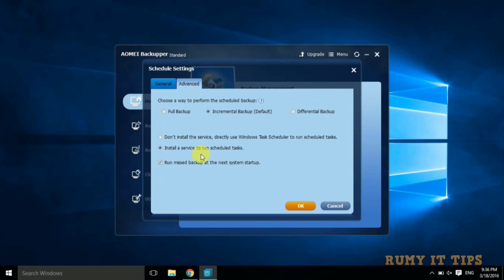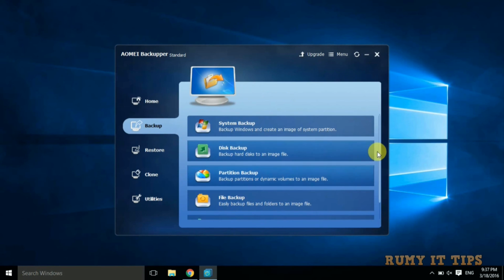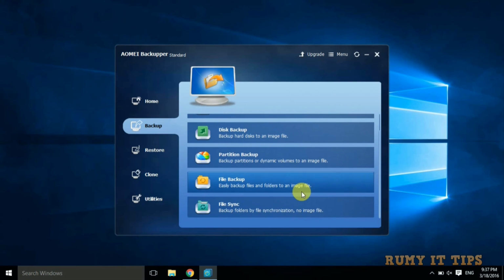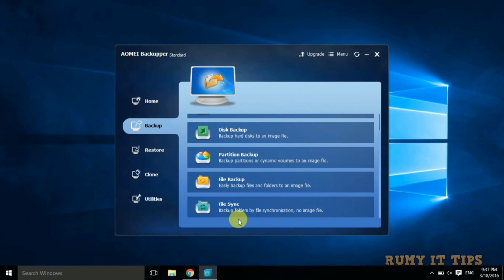And the best feature is incremental backup, meaning if you made some changes, only the changed part will be backed up, not all the files. And if you want to take the full backup, it will take the full backup. So incremental backup is the best feature this software has, and many other features are really good. Like if you want to do file synchronization, the file synchronization option is also available.